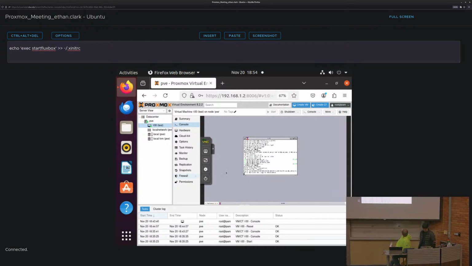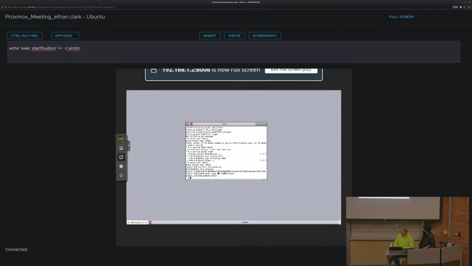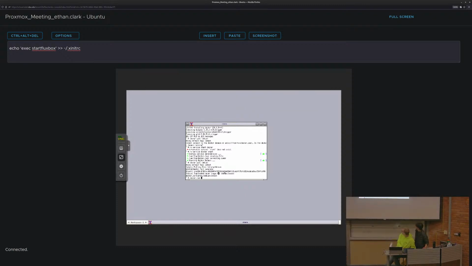Okay, I can't read this. I'm assuming that's a progress bar. Oh, that looks like a prompt. I think we're good. Okay. docker run debian.